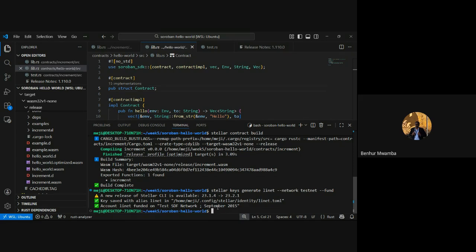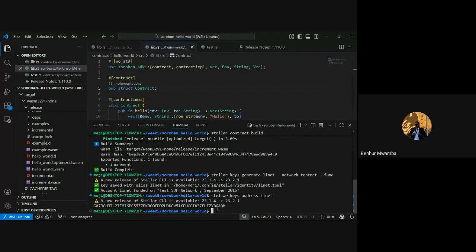So now let's see what our address is. To see our address, we use this command: Stellar keys address net. So this is your address.